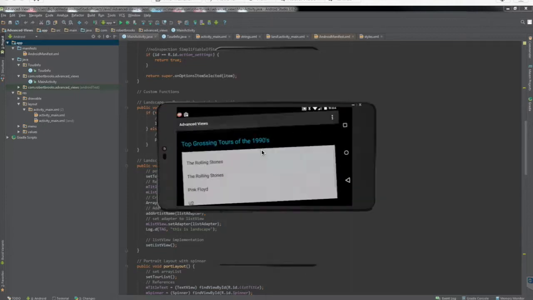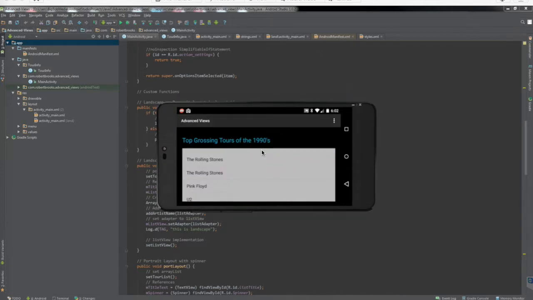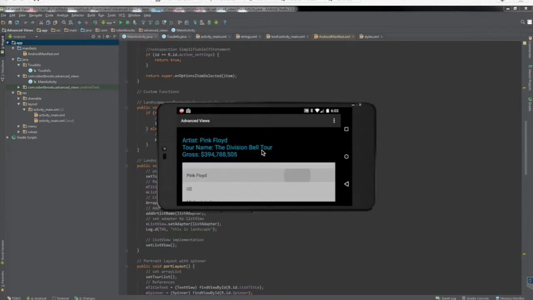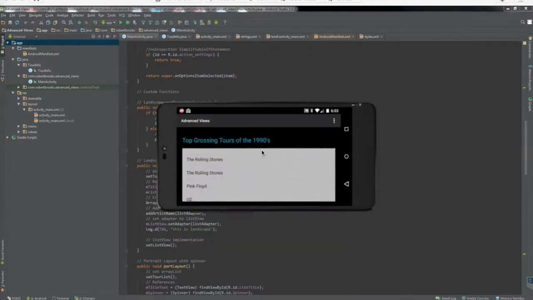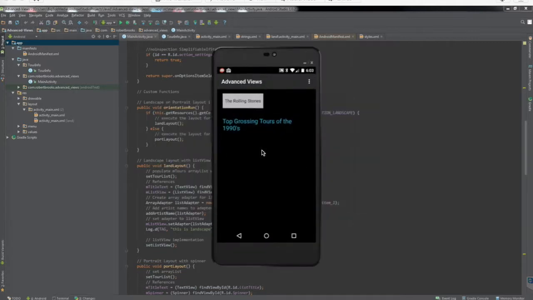When you go into landscape mode here, you'll notice that it changes from a spinner view to a list view. And it does the same thing when you click on them. It populates the text view above it. And then when you put it back into portrait, it will go back to the spinner, and it will go back and forth. So that's pretty much it for the application.